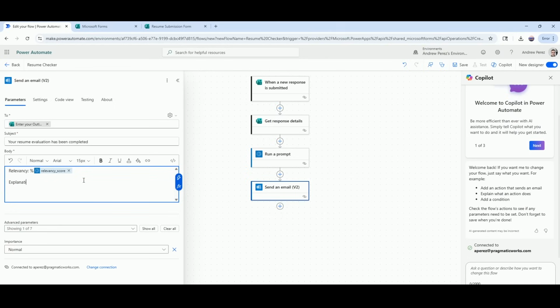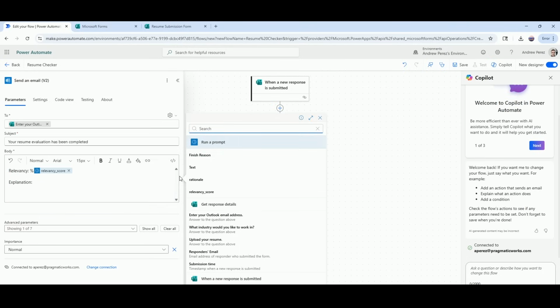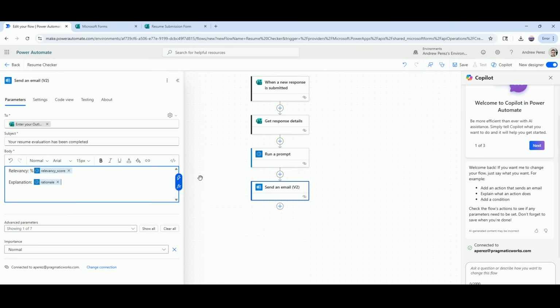Explanation. I'm going to go ahead and use my dynamic content here again. And I'm going to put rationale into this field. With all that together, I'm going to go ahead and save my flow.